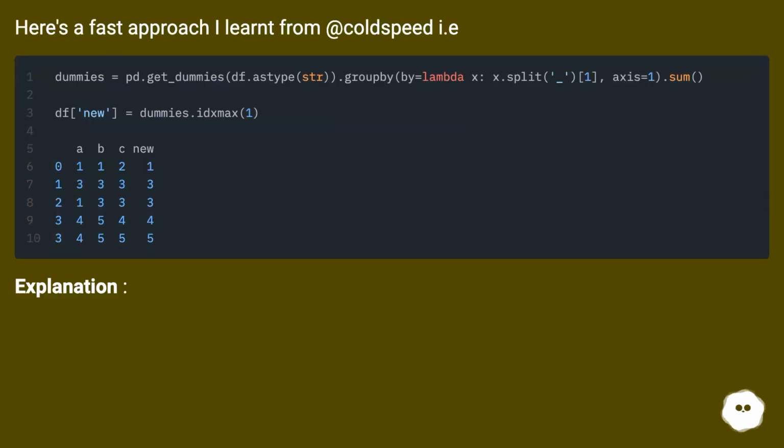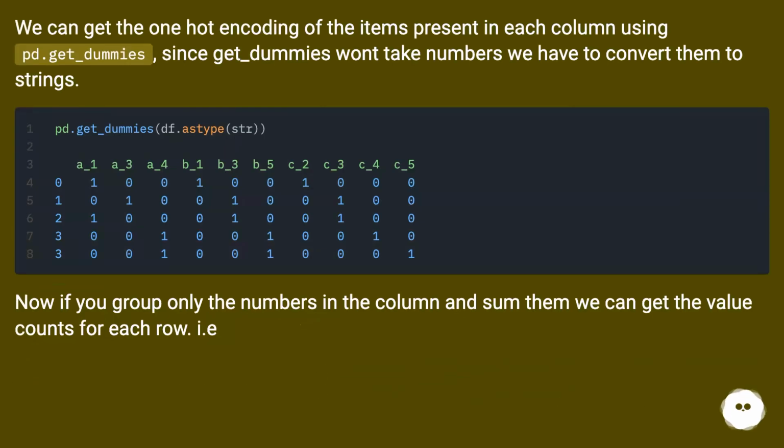Here's a fast approach. Explanation. We can get the one-hot encoding of the items present in each column using pd.get_dummies. Since get_dummies won't take numbers, we have to convert them to strings.